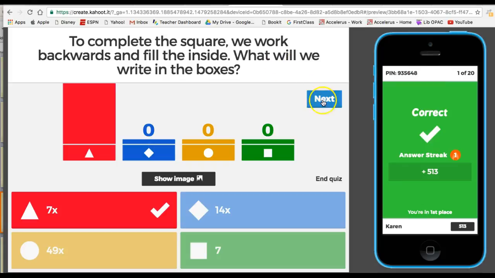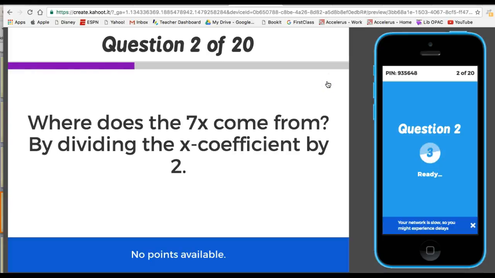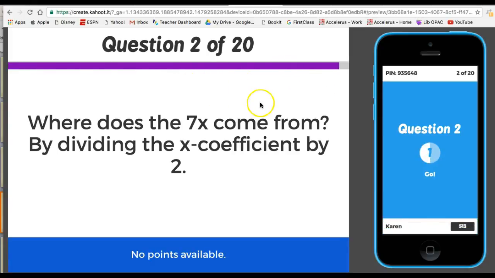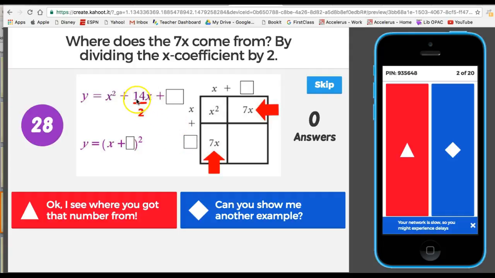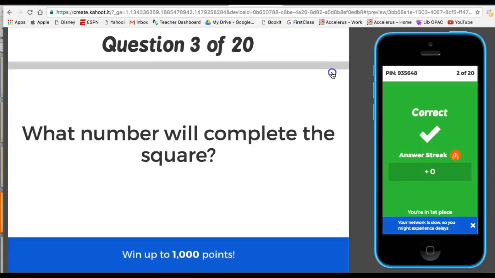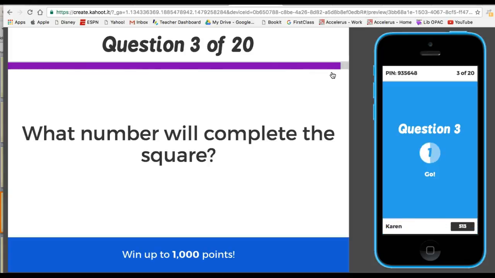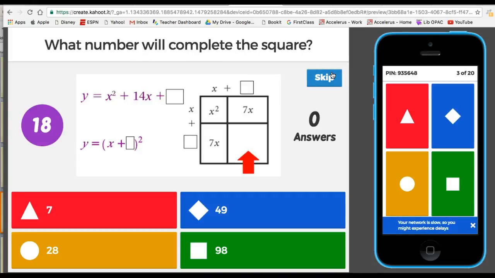All right, and then next, and there's another question. Where does 7x come from? By dividing the 14x by 2. And you say, okay, I see where you got it from, or can you show me another example? So if I didn't choose blue before, so let's see what actually happens if that happens. Okay, so perhaps the teacher will then go away and say, well, they need another example. I can do that later. Okay, I'm going to stop that there.